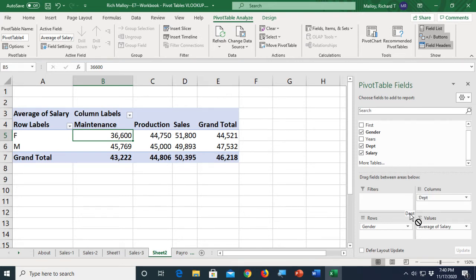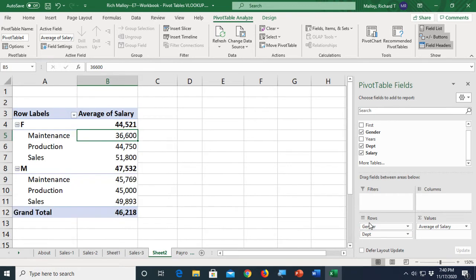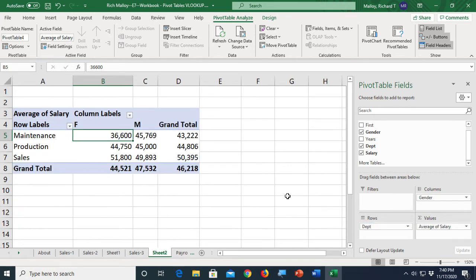Grab department, move it down here into the bottom of the rows box. Grab gender, move it into the columns box. And here we've done. We've just pivoted the table. I love to do that. And now it's more in a vertical format, which is good.